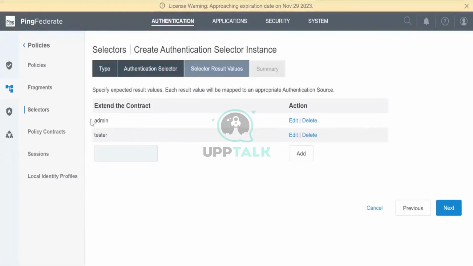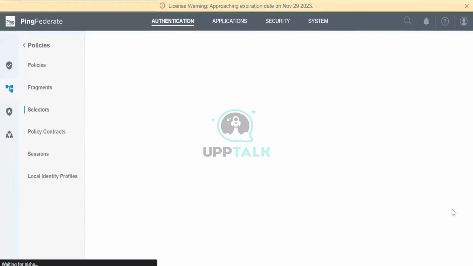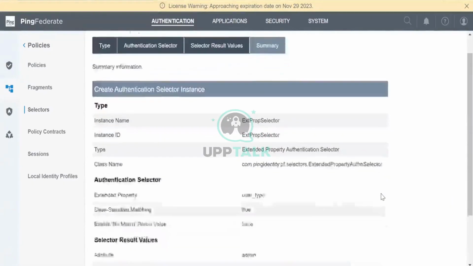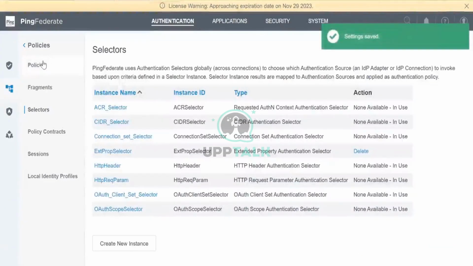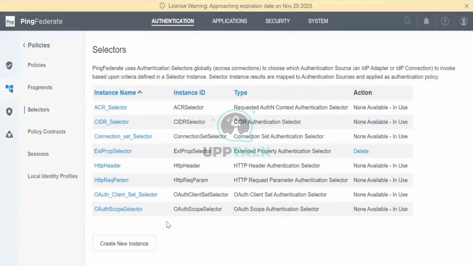In that case, we can just add one role to the OAuth client. You cannot add more than one. That is one of the restrictions. But the thing is, there is not that much use case available for the external property, like the use cases you have seen for the HTTP request parameter or the ACR selector. Those two are different actually. But this one is totally different.